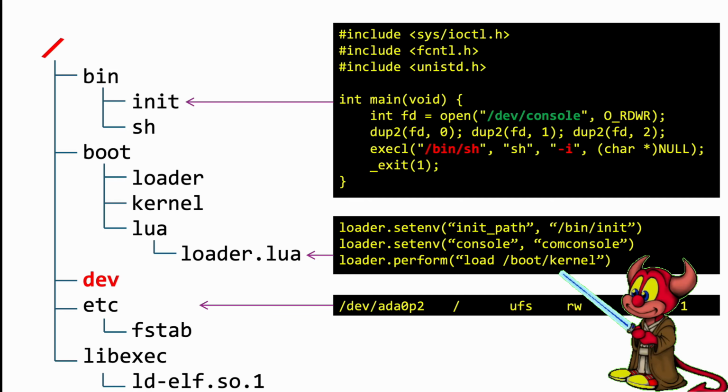I'm going to copy a sh file, so you can see here the /bin/sh, and for that I'm going to use sash, which is called a standalone shell. The benefit of the standalone shell is that it's compiled statically and therefore does not require any dynamic libraries. As you see here, I'm not copying any dynamic libraries except for the libexec ld-elf.so.1, which is required by the loader.